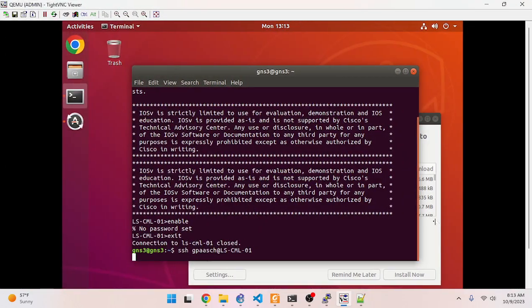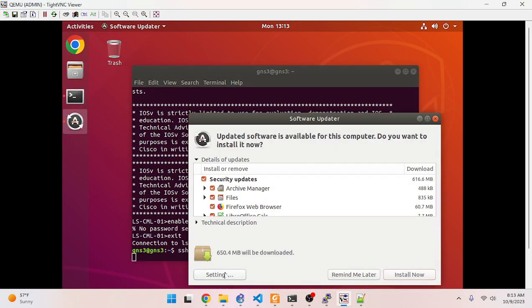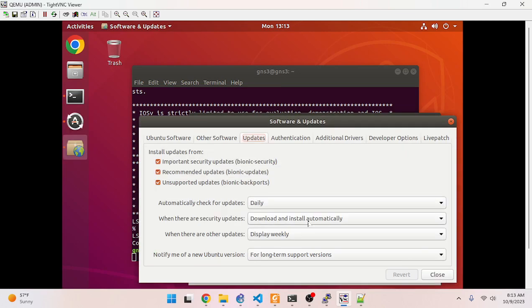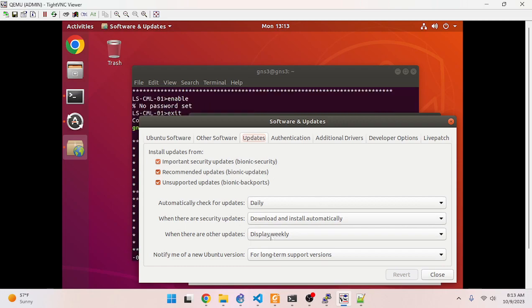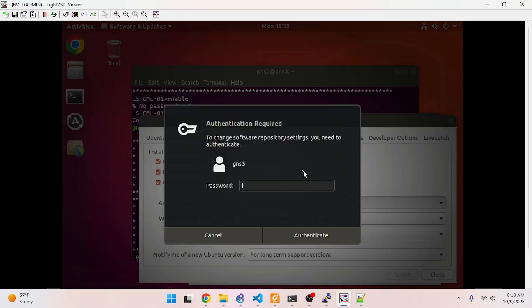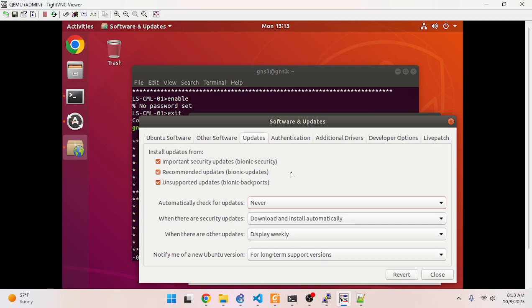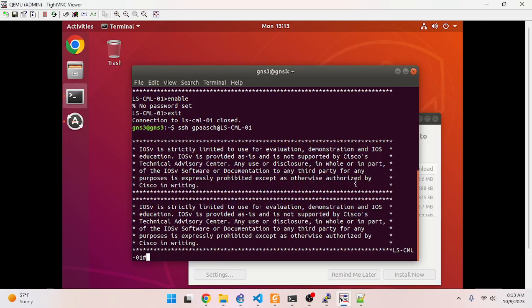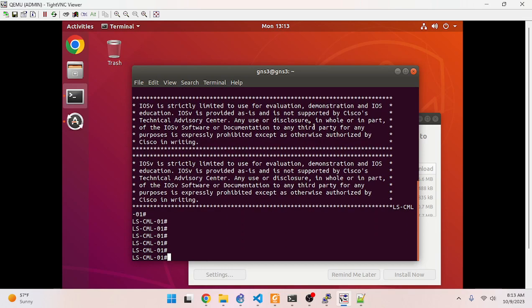And I wish I could just disable this update for good, because I don't want this to update. So automatically check. So never automatically check for updates. I need a password to do that because that's not a good setting probably. Yep, that looks good to me. Okay, so now we're good to go.